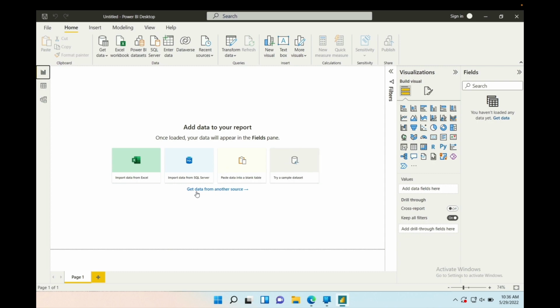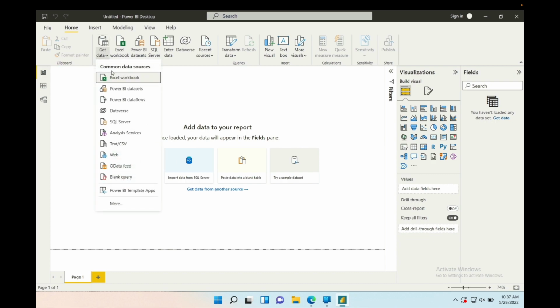Okay, or you can even click on get data from another source. Right, you can click on that to see more options. Right, there's the button here which is called get data. Okay, now this will help you to connect to several data sources. So this here is just the same as the link they have given you here, right? So if I click on that, you can see that there are a lot of sources that you can connect your data from, right, to Power BI. Okay, from Excel workbook, Power BI dataset itself. All right, Power BI dataflows, Dataverse, SQL, analysis services, text or CSV, web.